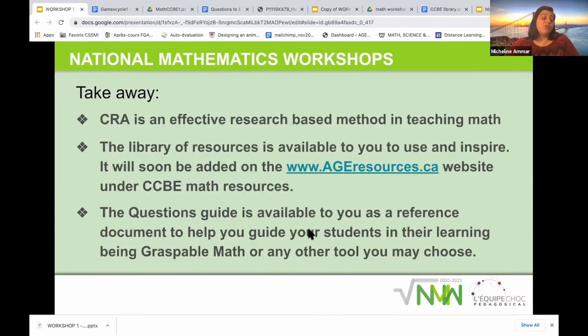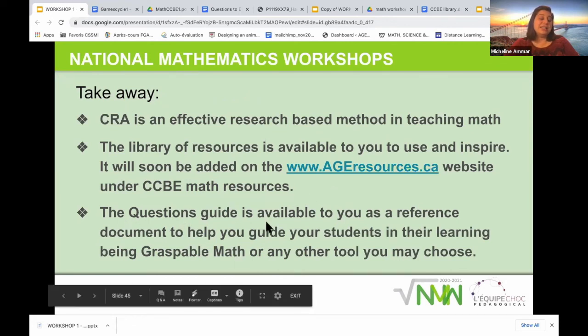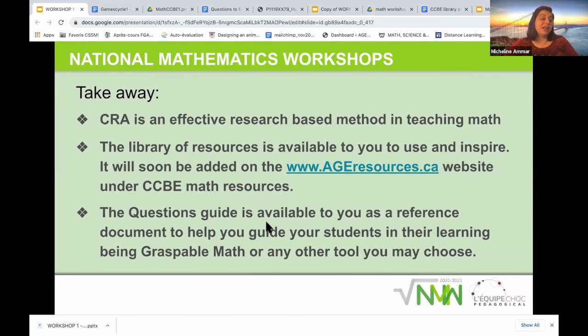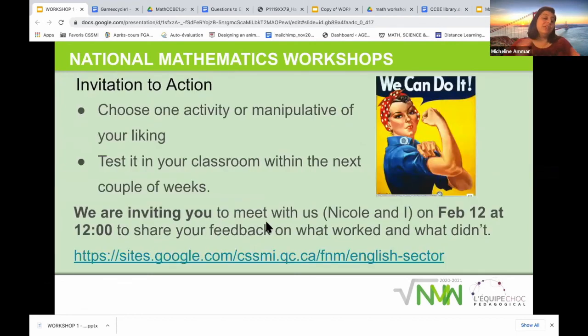All right, so to finish up, hopefully you have a better idea about what the CRA model is and how effective it could be in our teaching. Hopefully you'll be able to access all of this library and make use of it in your classroom. The questioning guide is available as a reference to remind us how we should guide our students in their learning. Sometimes it's just a good reminder to have. I'm also inviting you to action. We got all of these new ideas, and it would be nice to see if any of them appeals to you and you would like to test in your class with some of the students you have in mind, and to see if it actually benefits them or not.